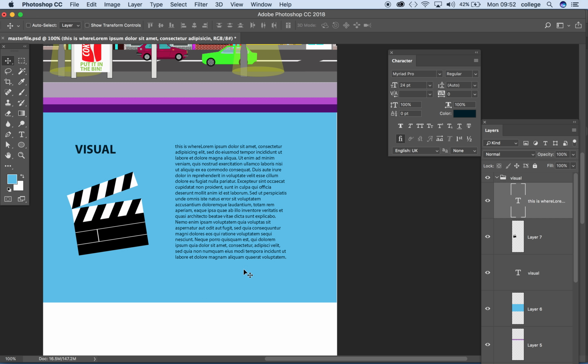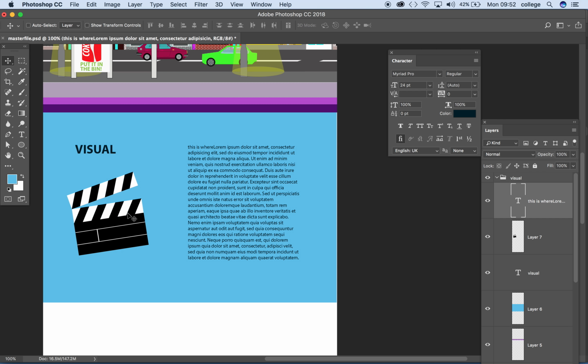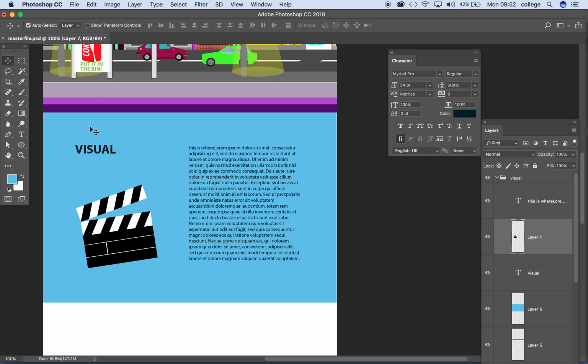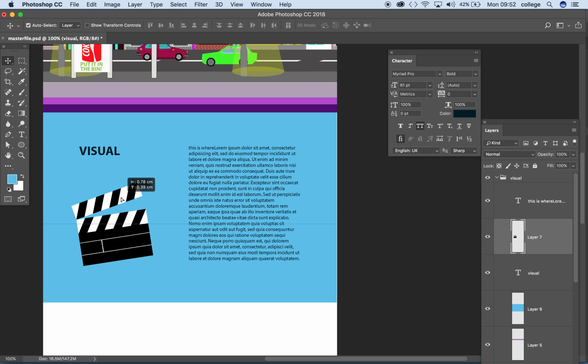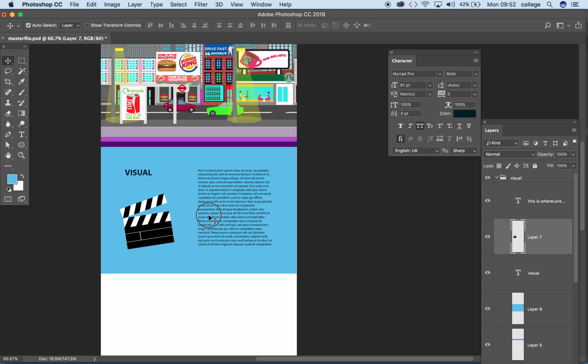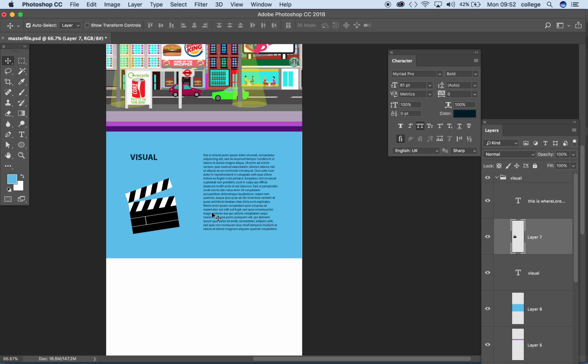Okay, so that should now start to look a bit like text on a web page. So this is a mock-up, and I'm sort of working out where and how it should look. So there's a bit of information about visual. Next, we'll work on the stuff for digital.